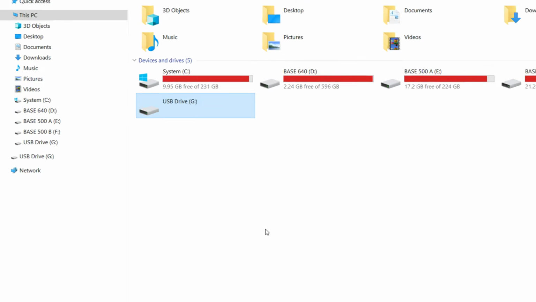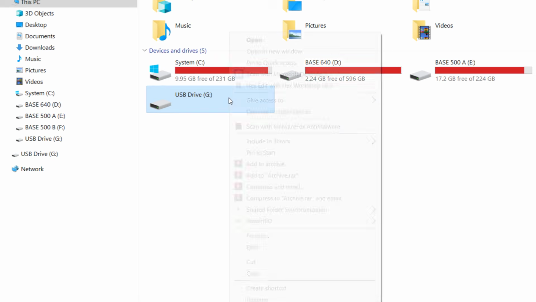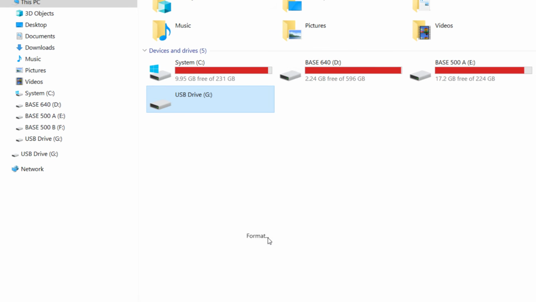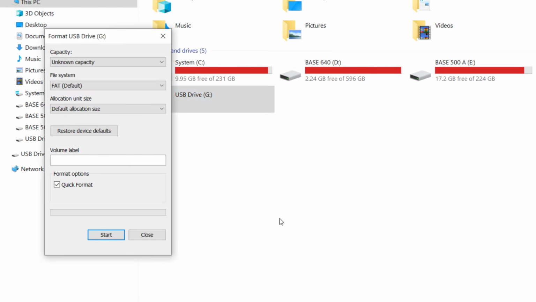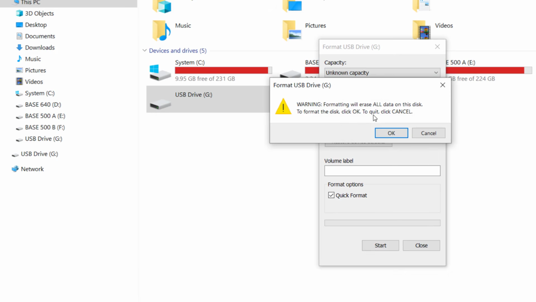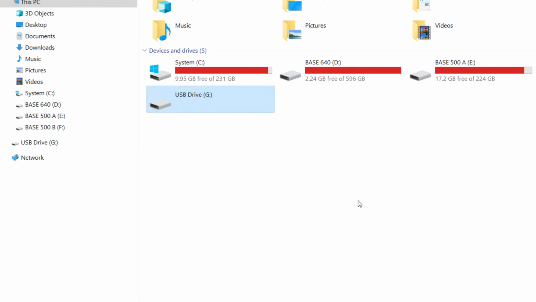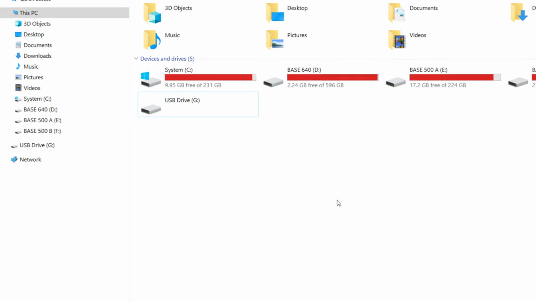As you can see, it has been detected and I need to format it before it can be used. So let me format it. But it gives me "Windows was unable to complete the format." Now let's use the basic way to see if we can format the SD card.